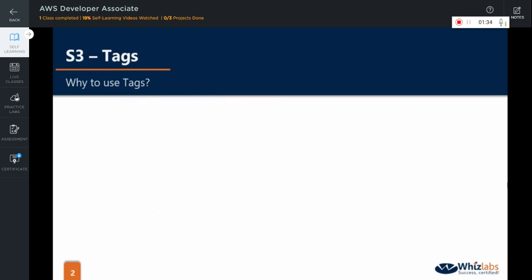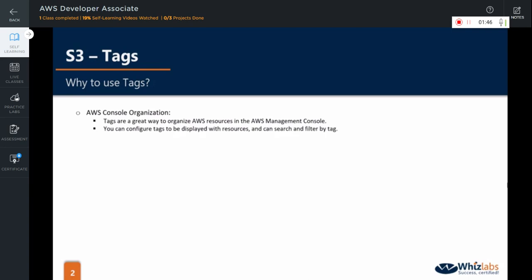Tags are very useful for different purposes. First, tags are a great way to organize AWS resources in the AWS Management Console. You can configure tags to be displayed with resources and can search and filter by tag name. It also helps in cost allocation. This is one of the most important use cases for tags.